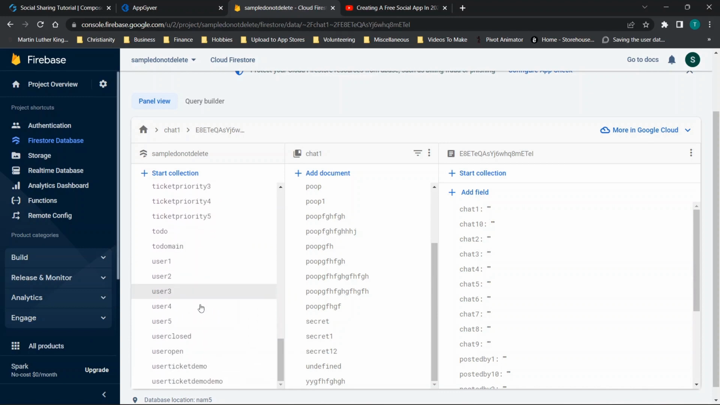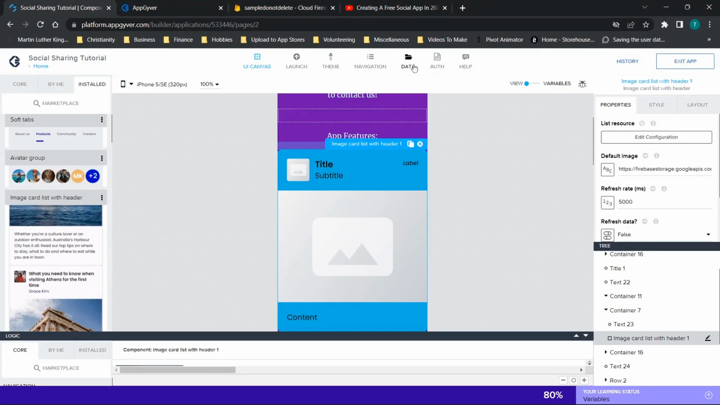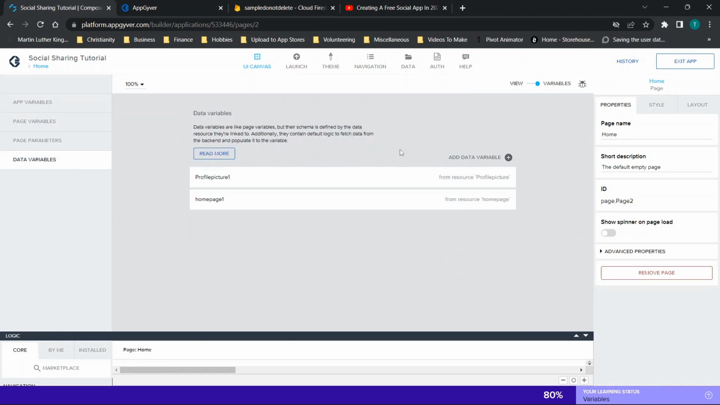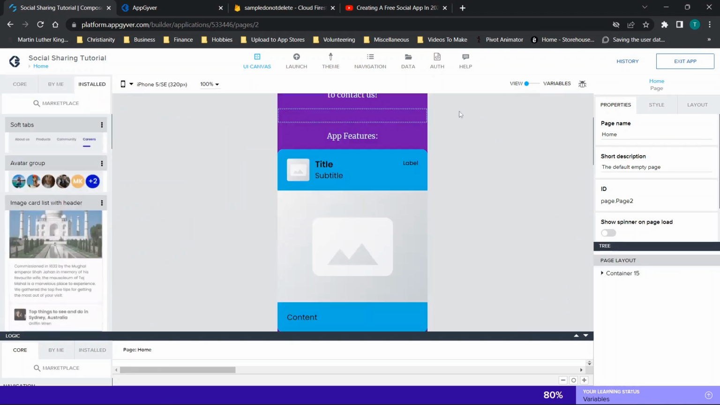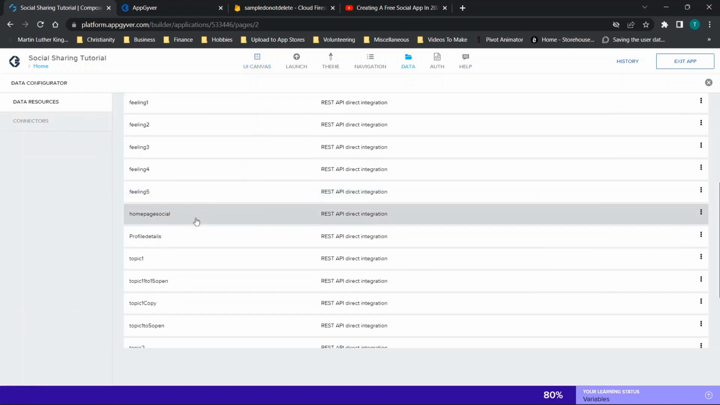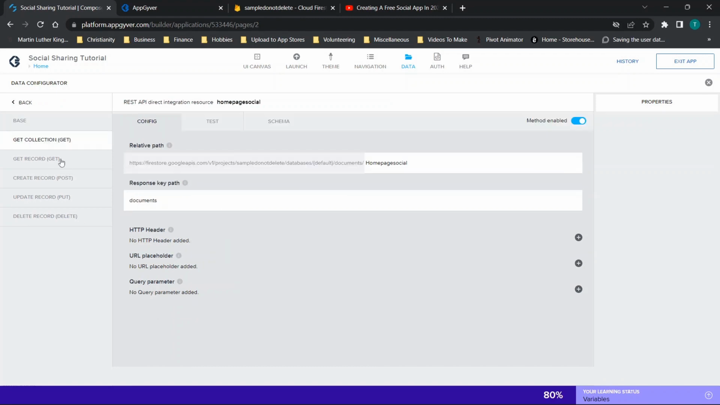But I've set up a data resource for this. So if we click cancel and we go to variables, we'll see I have the homepage 1 variable. In the data tab, I have Homepagesocial. I will put this link in the description. And you'll see we don't need to use get record for this, at least that I'm aware of. This is the full length and the full content.